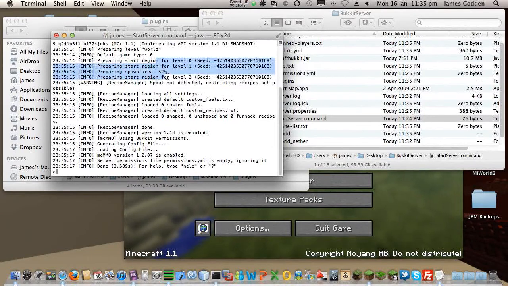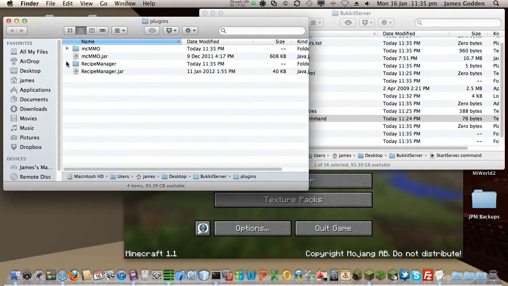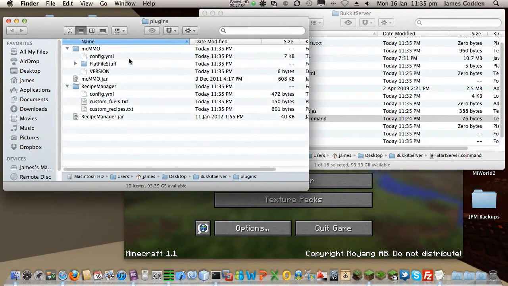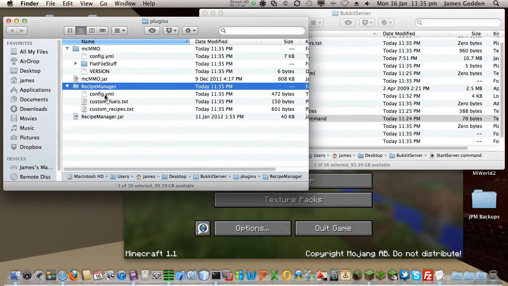So there's all the business about creating the world and opening it. Now it's the information about Recipe Manager, and there's MCMMO, and it says it's enabled, and this is enabled. Don't worry about warnings, they're fine. So, okay, at this point, I should be able to actually use these plugins. If we go in here, you can see it's created some folders, and these are not specific to Mac, this is just how it works. There's the jar file for the plugin, and there's a folder full of configuration stuff.